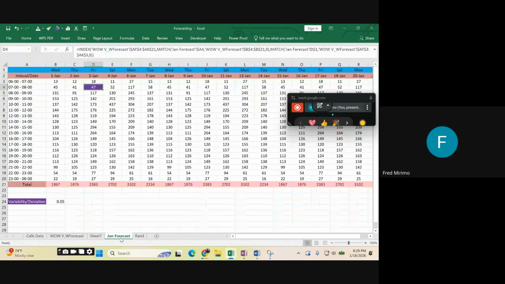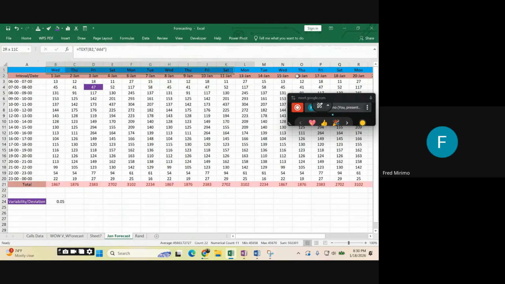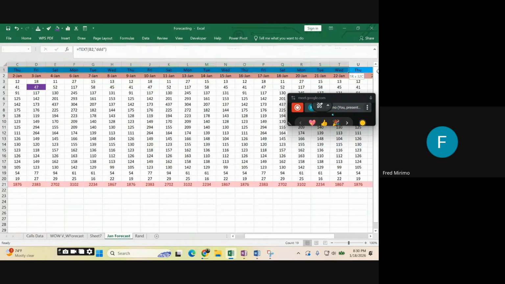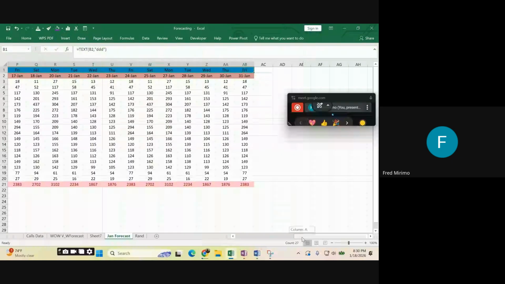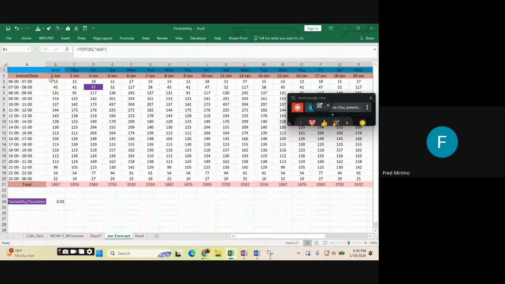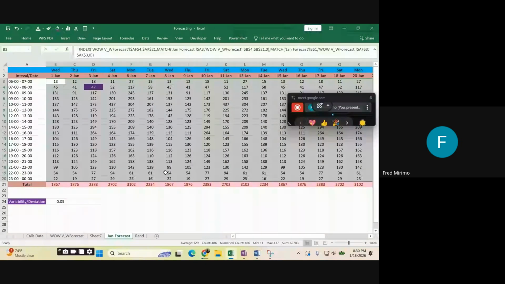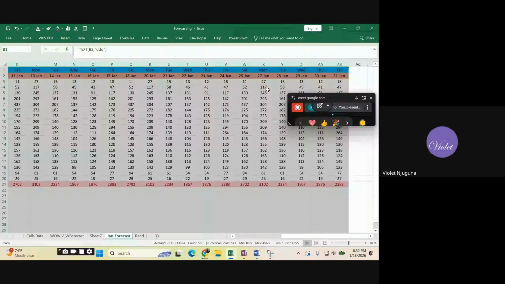And that 47 is here. Okay. So it will do the same for all the days, provided we have the day of the week here. It will now fill it out completely when we drag that formula for all other days of the month. I don't know if my explanation is clear right now. Yeah, I've gotten it. It's much clearer now.